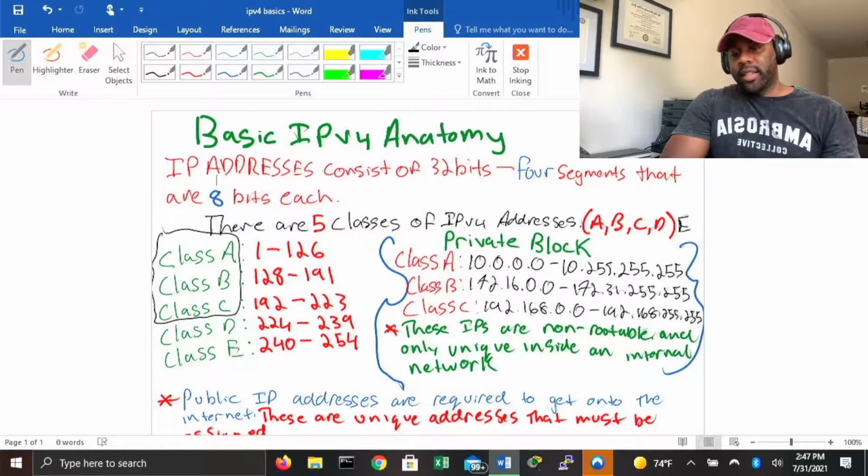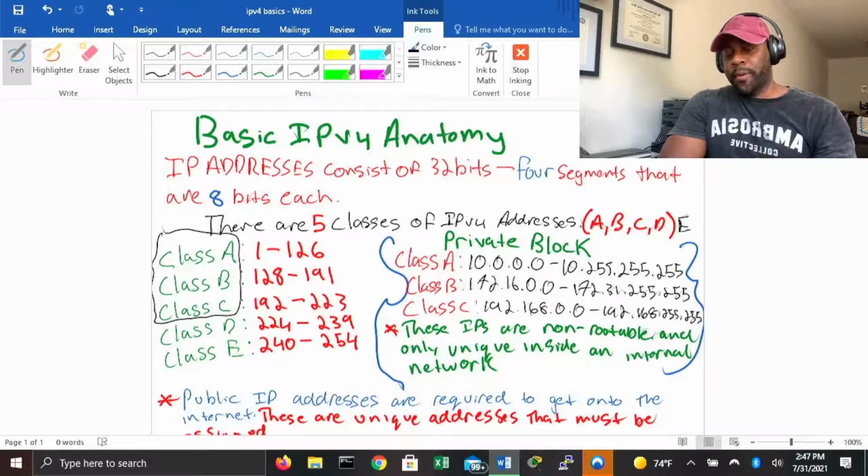Class D is used for multicast groups. I think these are more so for like conference calls and groups of nodes interacting with one another, but just Google it. I'm not too sure what exactly we're using those for. And then we have class E, which is pretty much research and development, future use, and governmental use.